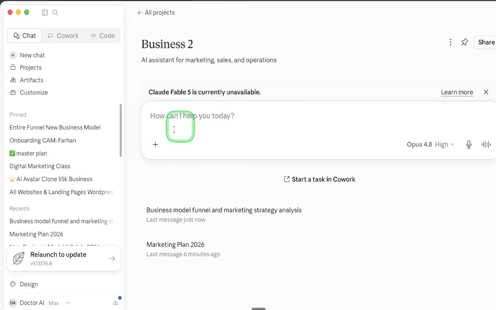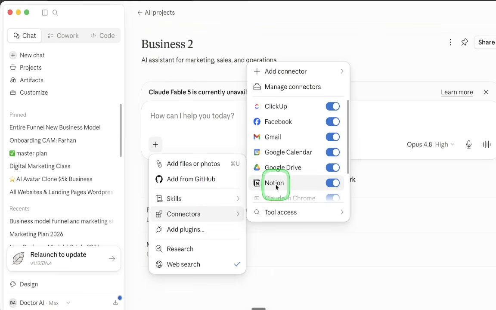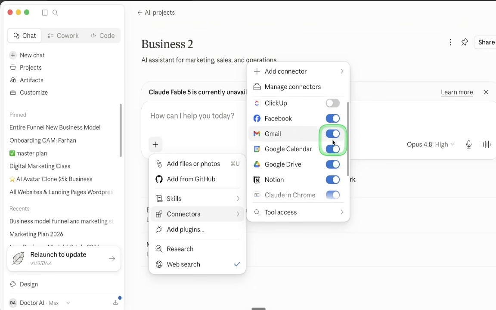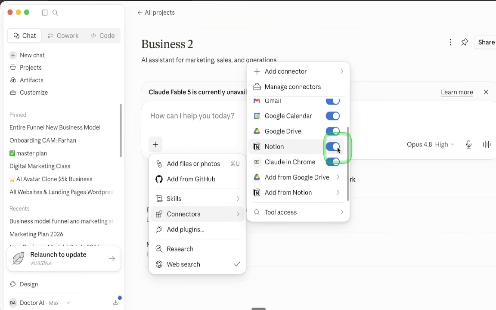So here we're going to say everything's going to be under the plus symbol, and then we're going to click on connectors. You can see, oh, here's all the connectors that I have. So I have it connected to ClickUp. Let's actually turn that off. ClickUp's obsolete. Facebook for Facebook ads, Gmail for my email, calendar, of course, Google Drive, Notion, although let's turn off Notion because I don't need Notion anymore. Notion's obsolete. And then from here, we have Claude in Chrome, which is another one that's really helpful.